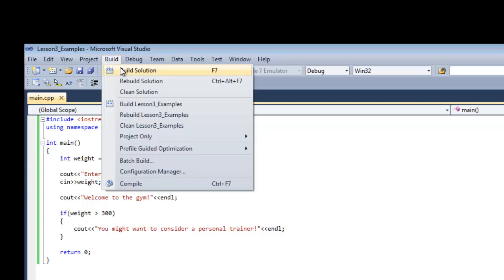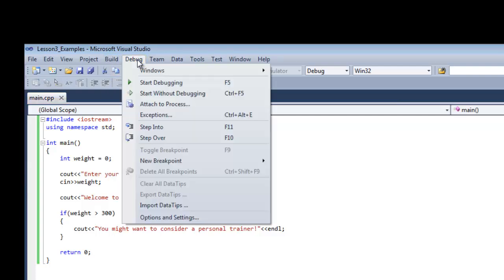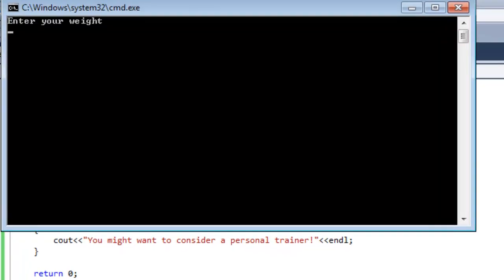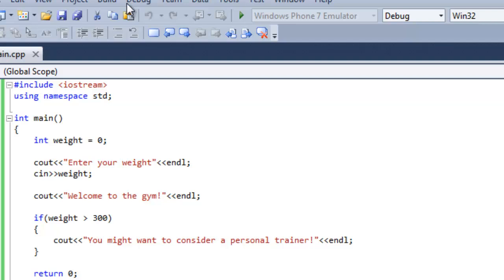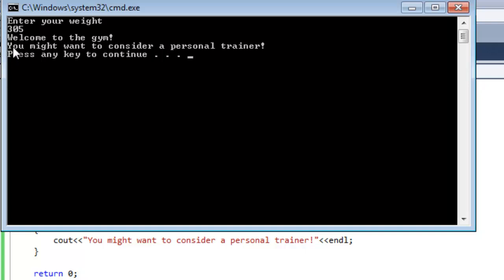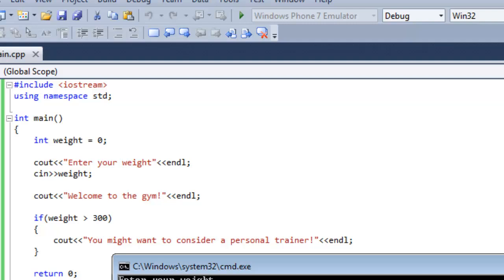So let's give it a couple runs. Just going to build that. Ensure that it succeeds, which it does. Start it without debugging, and then let's put 150. It'll just say welcome to the gym, and then the program terminates. If I run it again, and I enter 305, it says welcome to the gym, and it prints out you might want to consider a personal trainer. This is because of the statement we had on the if section.